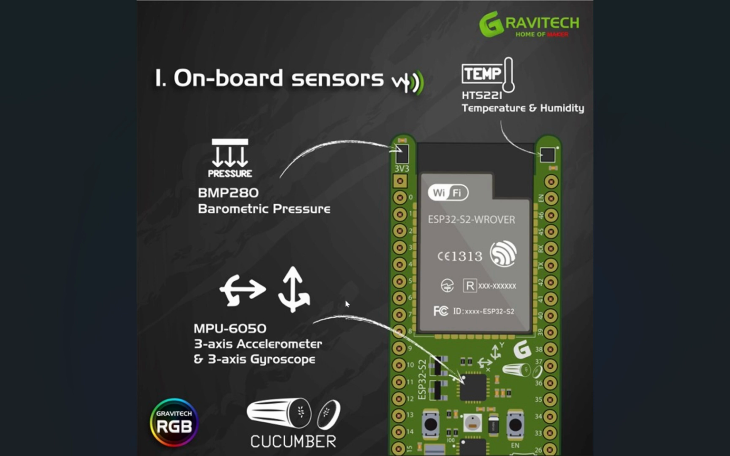BMP280. This one is a 3-axis accelerometer, MPU6050, and the temperature and humidity sensor is HTS221, or maybe in some boards we have SHT4X. Okay, so now let's get towards our code.